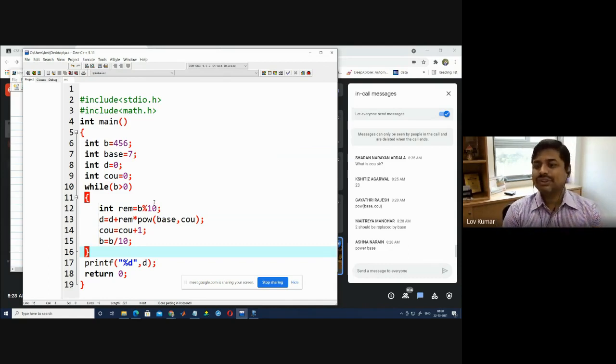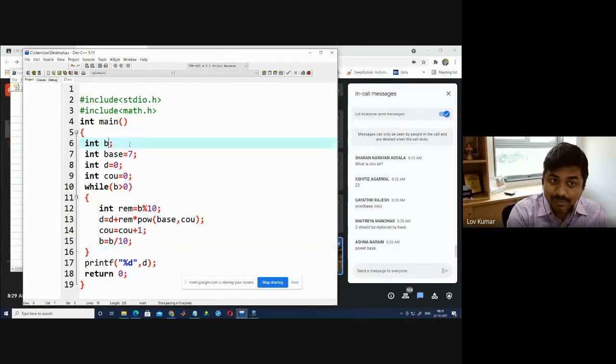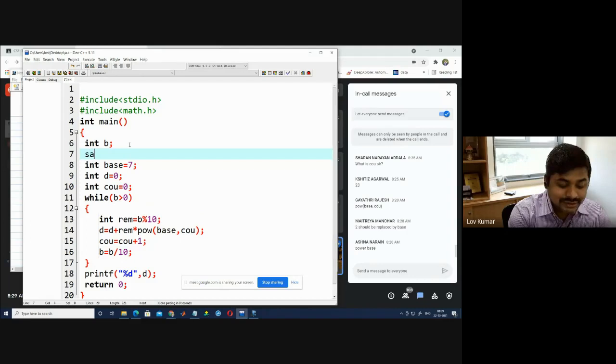Now the same question, just try to understand. If you are going to ask the user to enter the value and enter the base, and then you are printing the decimal number. You are asking the user to enter the value of B. Then here we can use one concept called the scanf function. The scanf function is used to take the input from the user. So we are writing %d and &b.